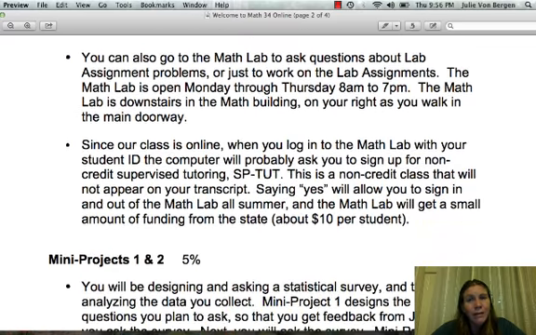You can also go to the math lab to ask questions about lab assignment problems or just to work on the lab assignments. The math lab is open Monday through Thursday, 8 a.m. to 7 p.m. The math lab is downstairs in the math building on your right side as you walk in to the main doorway.